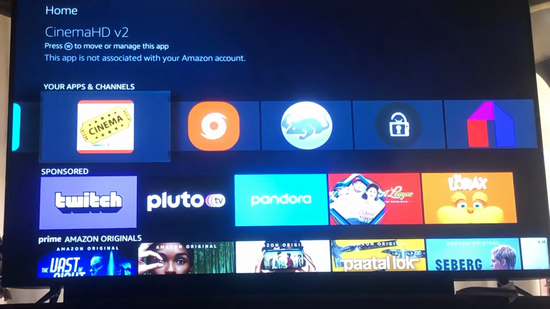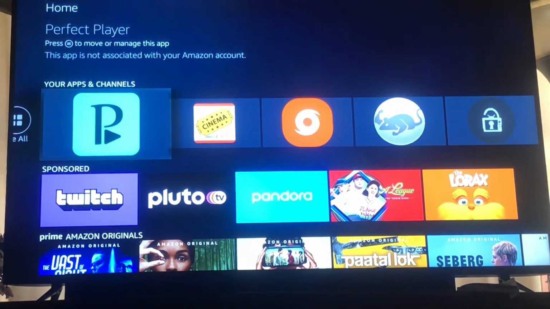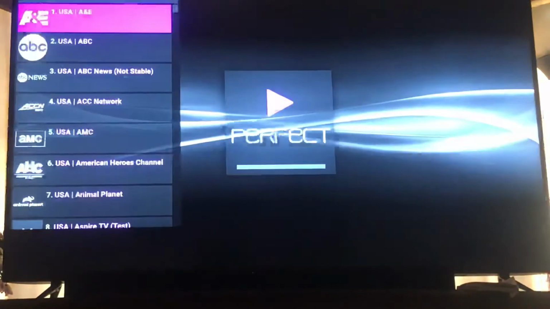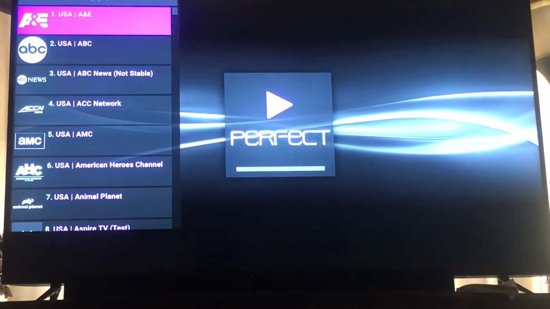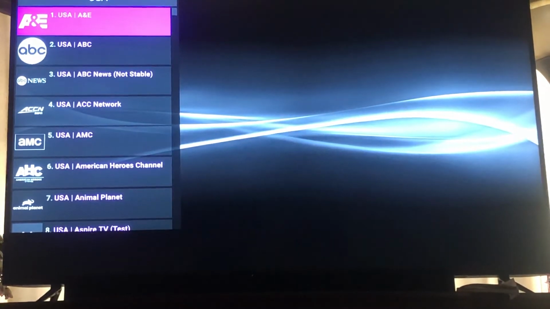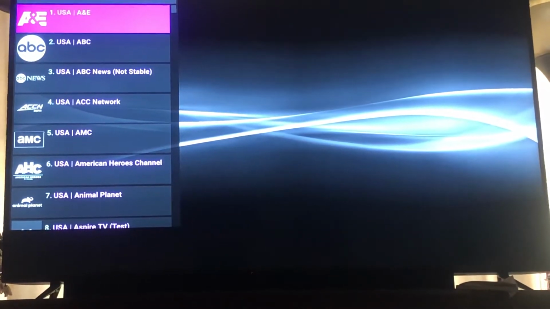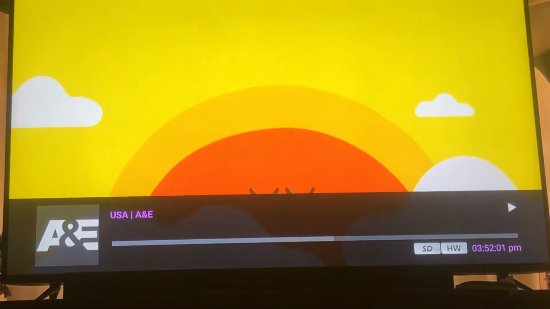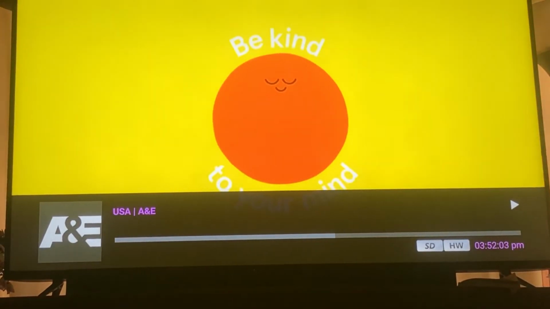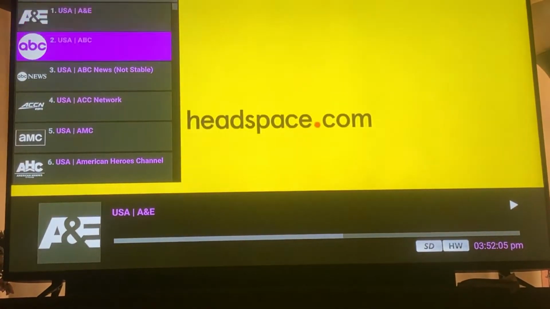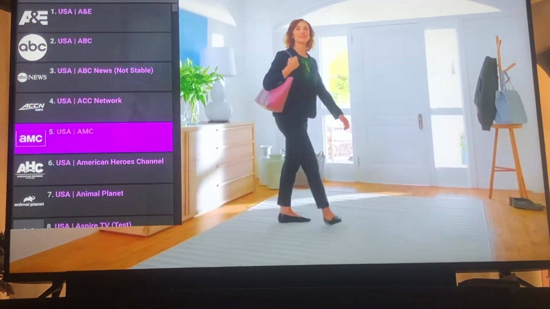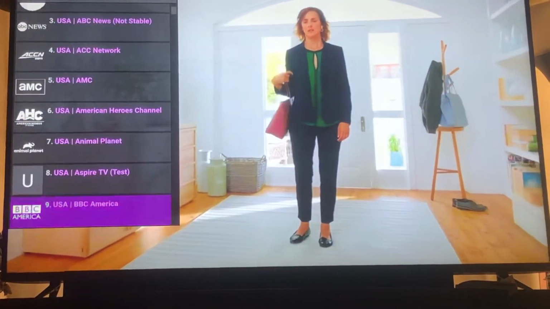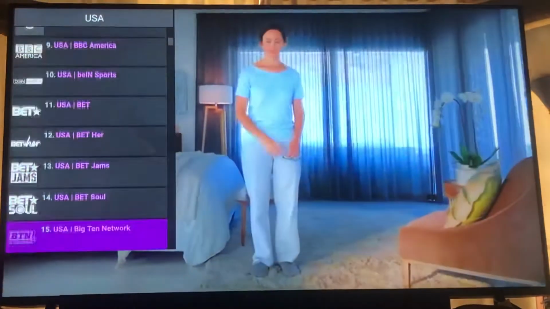So on Perfect Player, we're just going to pop that open, and this is really the nicest part of this whole Fire Stick, is that you actually get cable on your stick. So every time you open it, it's going to make sure that your channels are up to date, and pretty much you're just going to point and click on whatever it is you want to watch. So that's going to be A&E. We'll go through these channels real quick. Well, you can't go real quick because there's 600 of them, so you can see it's got some of the best channels out there.